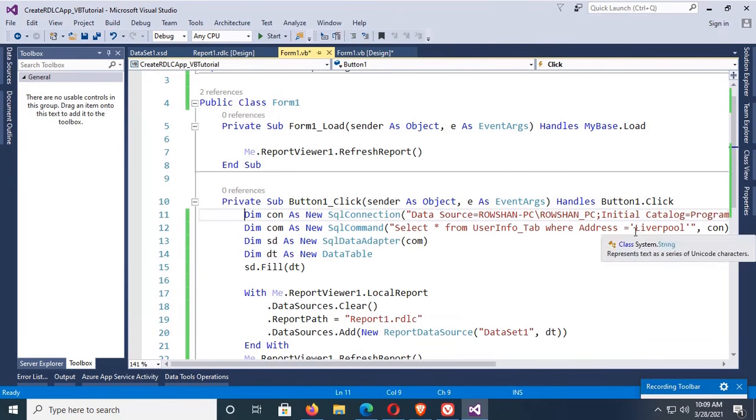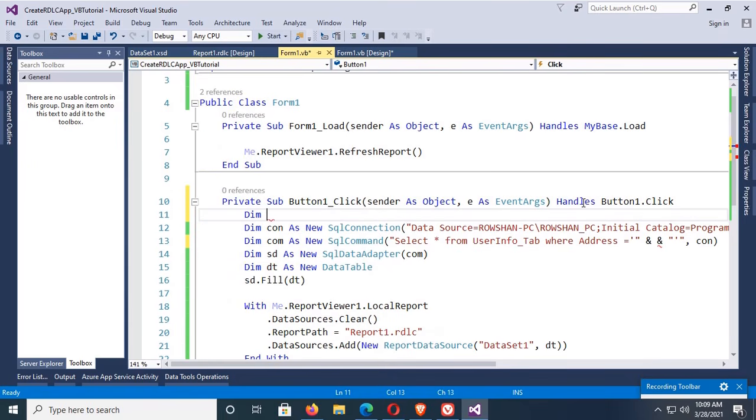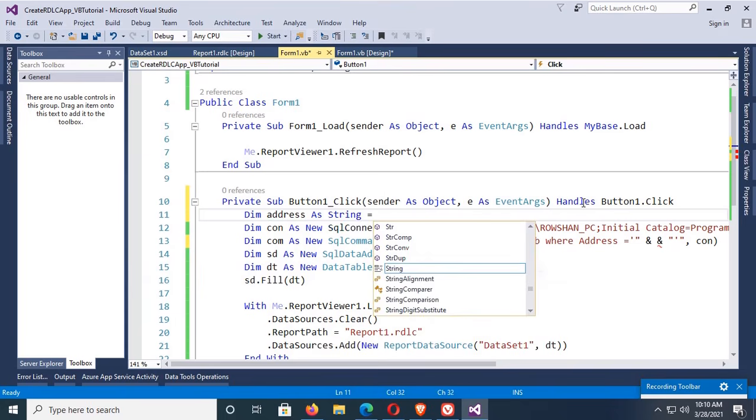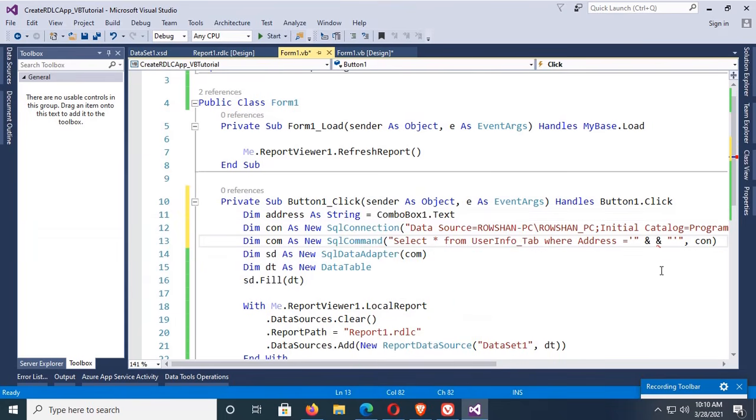Now address equal to. First of all you should declare a variable to use in the single quotation, double quotation and ampersand. Variable is address: Dim address As String = ComboBox1.Text. So just put address, single quotation, double quotation, ampersand and variable address.